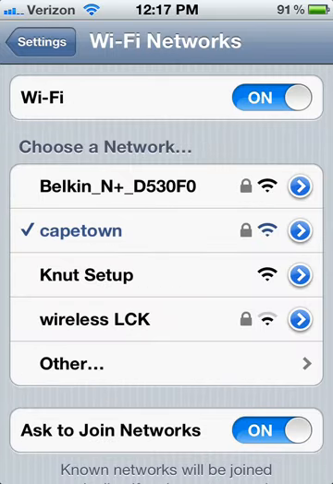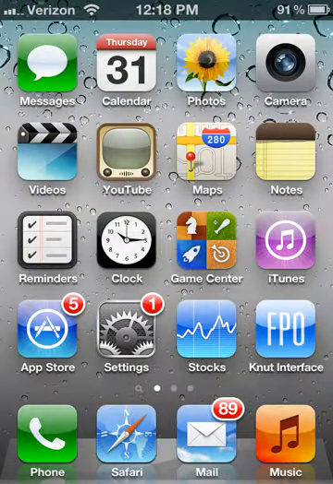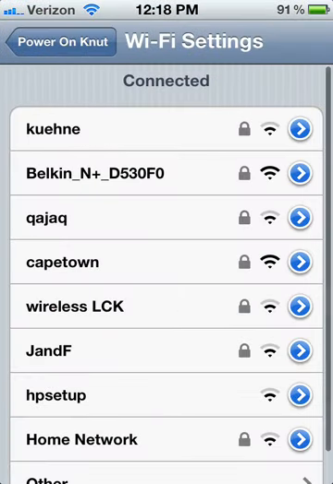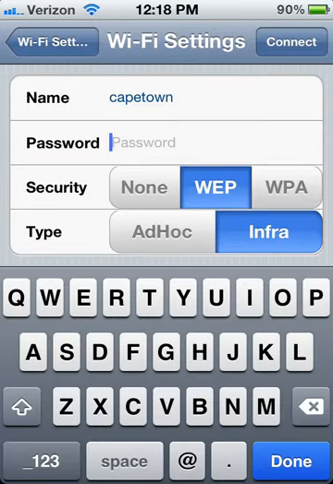We select that, and this wireless network here is actually made by Knut, and that's to use exclusively to set up Knut. So now we're going to press the home button again, go back to the Knut interface, and hit next, and this is the list of networks which Knut sees, and we want Knut to connect to Cape Town, so we're going to select that, and we're going to enter the password for the wireless network, and we're going to hit connect.